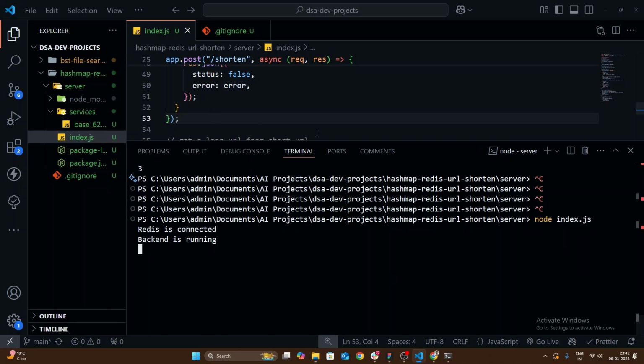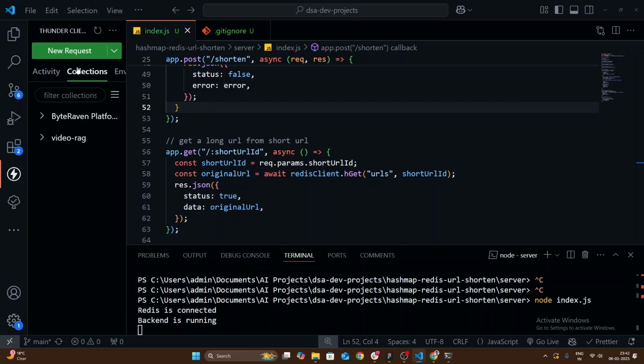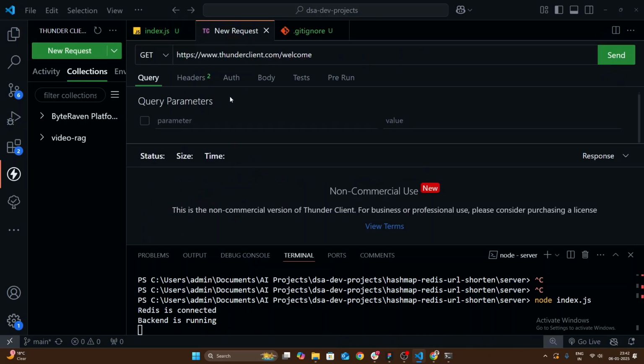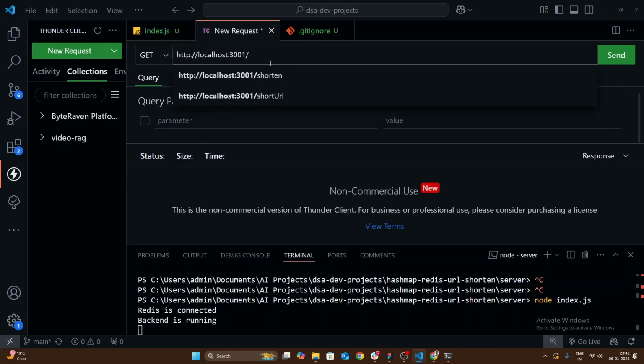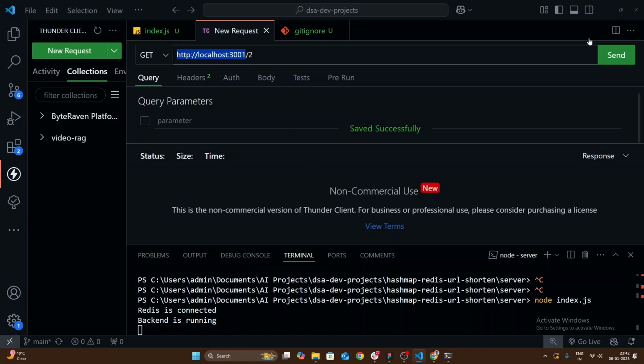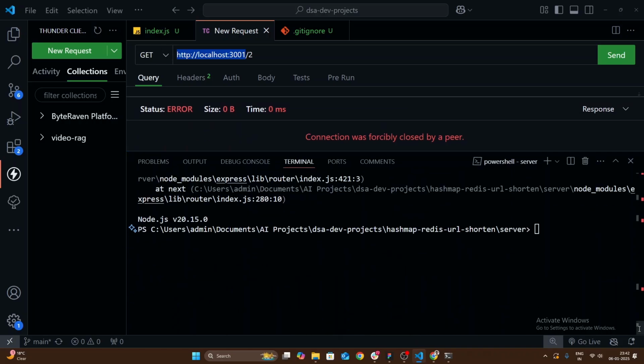Let's go ahead and switch it off, then switch it on. Okay, now the backend is running. Now what we need to do is go to our Thunder Client and create a new request. Again, this is going to be a get call, and say http://localhost:3001/ your short URL. So let's say 2, right? In your real production code, you're just going to replace this with your own domain name. Let's hit save, let's hit send, and there is an error.